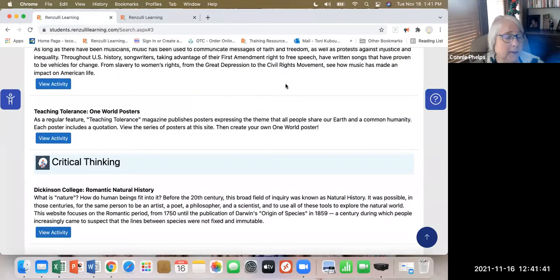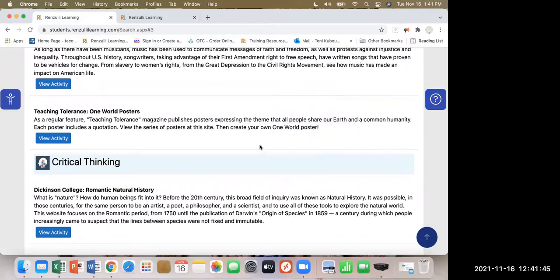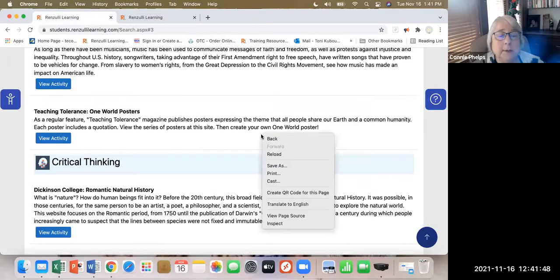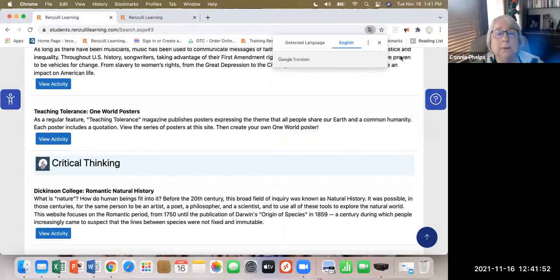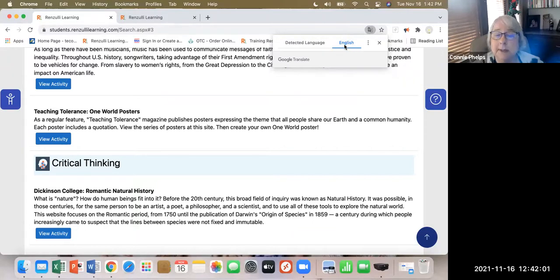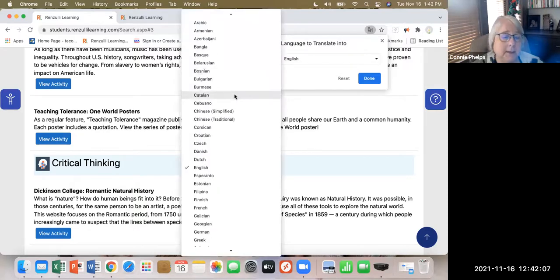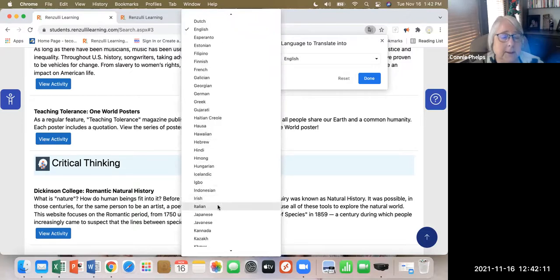So I'll go ahead and translate to English. But we don't want to translate to English. You want to translate to Italian. So you could change that, Tony, where it says English right there. There we go. I got it. I think you're on to something because see, it says Google Translate. Now click, choose another language and then choose Italian from the drop down. Let's just try it.